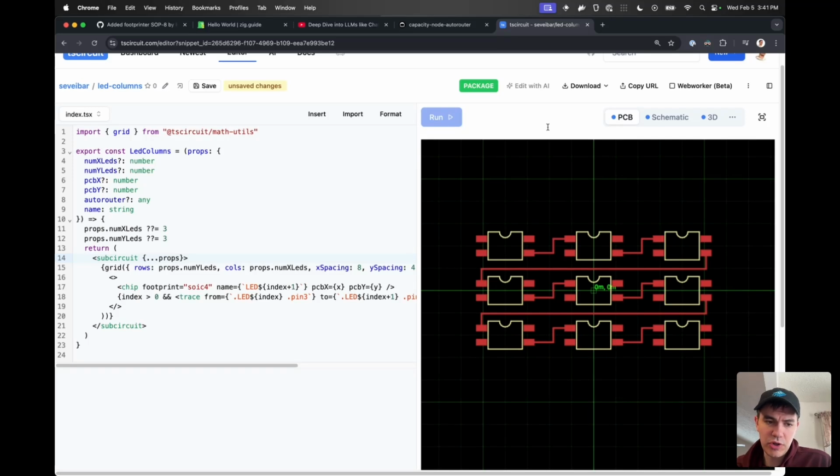Hey guys, I wanted to show progress on a new auto router I've been working on for about a week now. There are currently two auto routers in TS circuit.